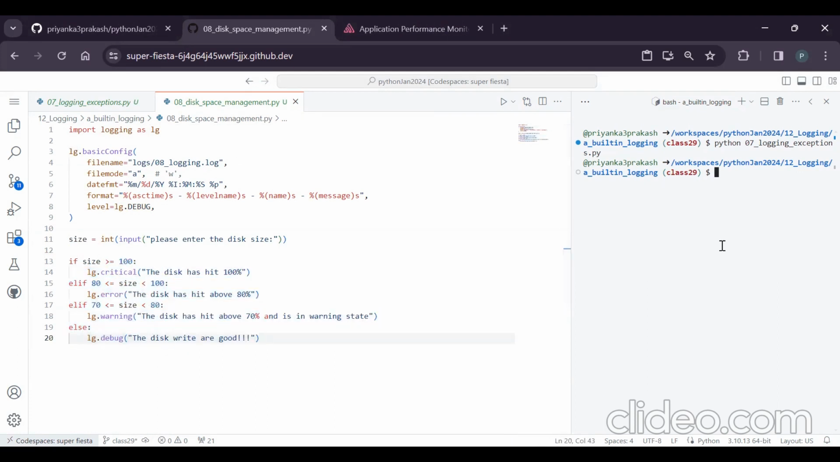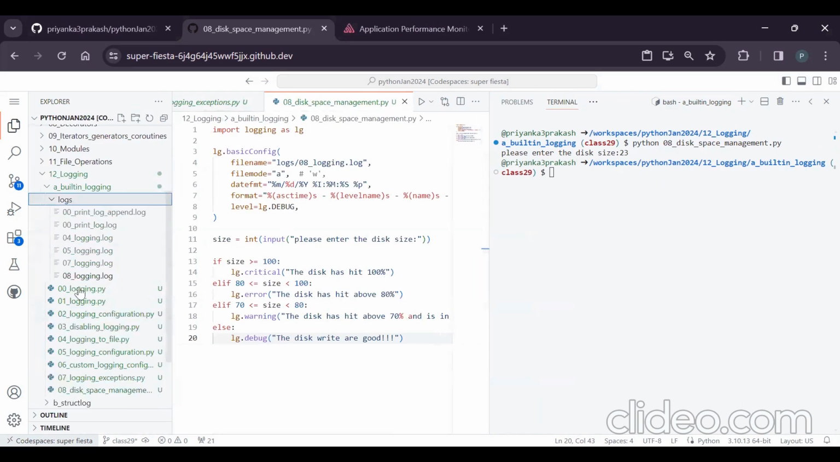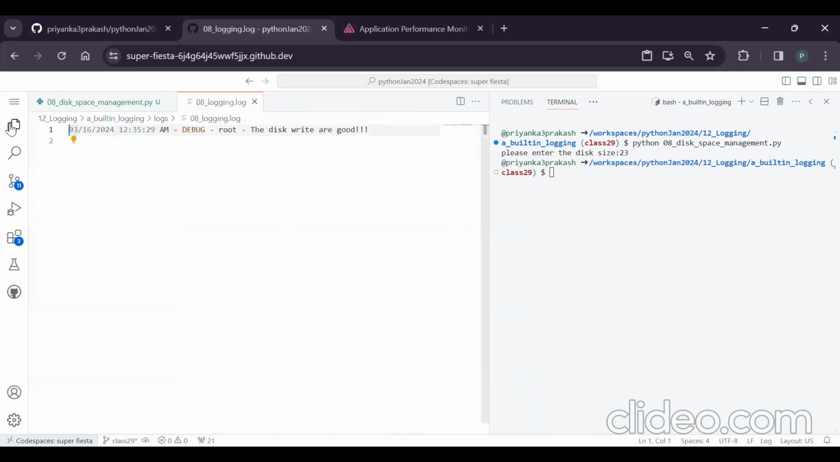Now, let me take this example. I clear the screen. Say python 08, I want to execute this file. If I execute, it is asking for the numbers. If I say 23, it is not showing the output here. It is going to the log file. If I go here to the log file, you will understand. It is giving output based on the format.